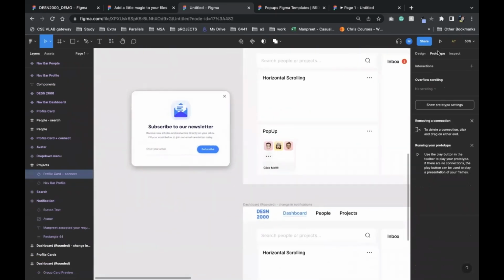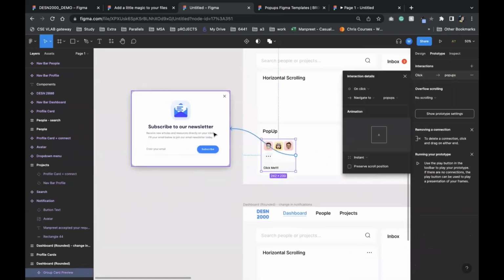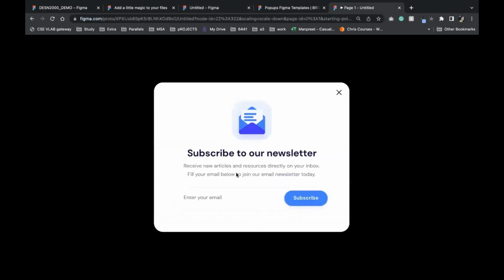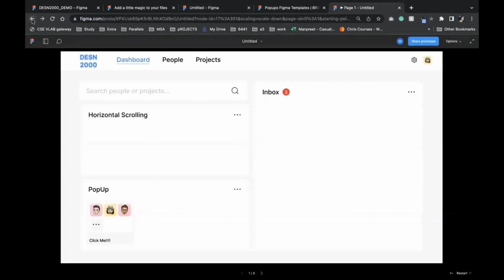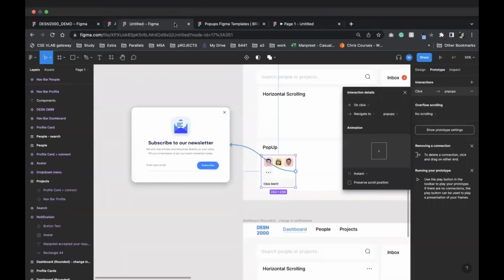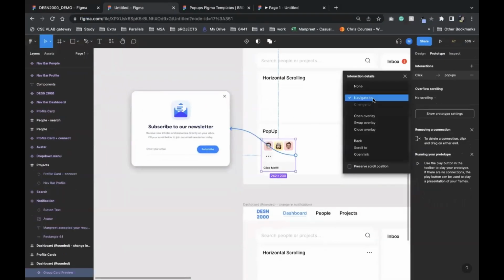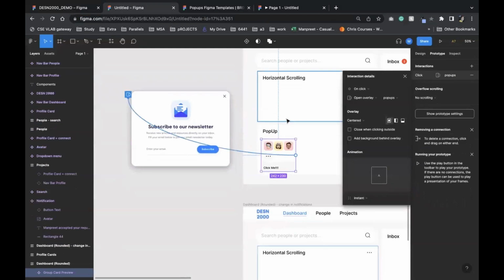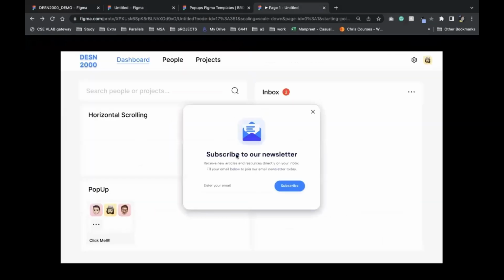So I'm going to go to prototype and I'm going to link this button here because I want this to open it. Now, if I just left it like this where it's navigate to, what you have is it's actually just going to make it the whole page, which we don't want, right? We want it to be on top. So the way how we do that is we would press open overlay. So that's going to open on top. So now if I click it, it's going to open on top.